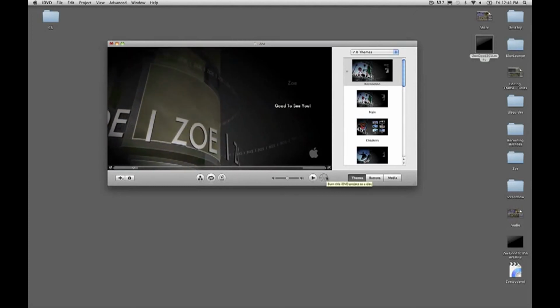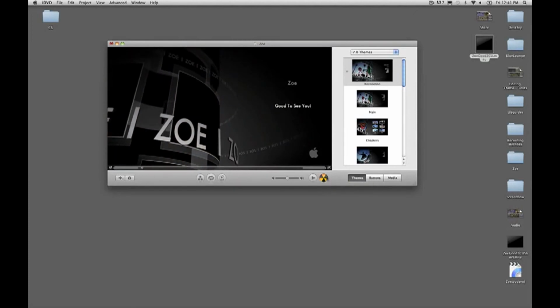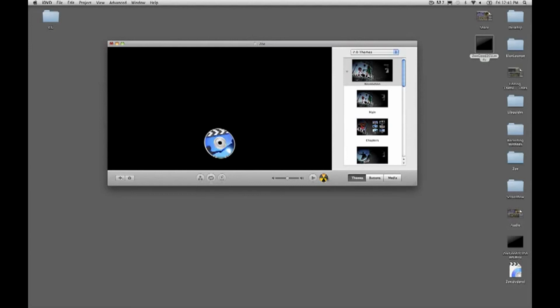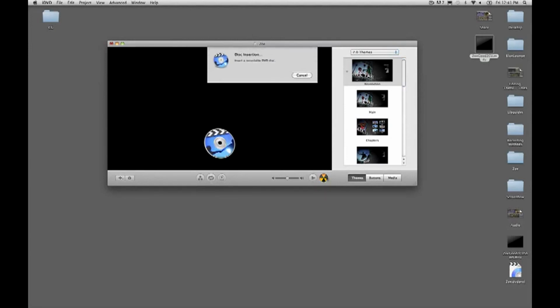And when I'm ready, I'm going to press this little burn button, and it's going to ask me to pop in a DVD, which I will, and it'll start burning. So then when you put it in a DVD player, it'll look all flashy like you get when you buy commercial DVDs.